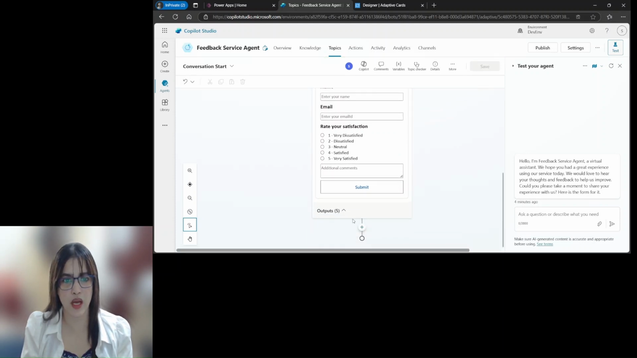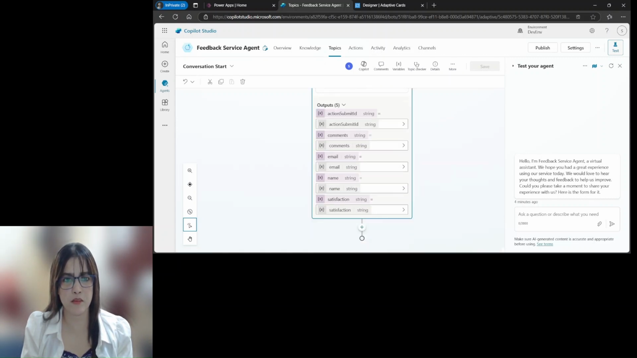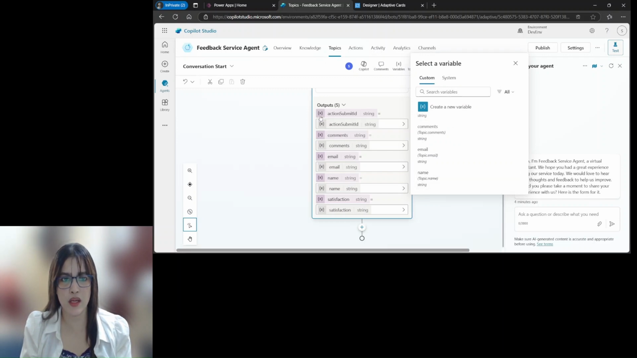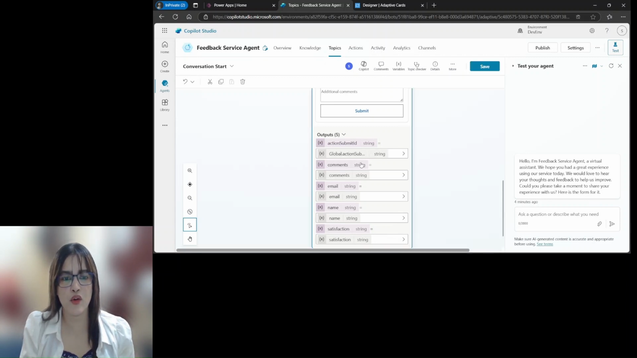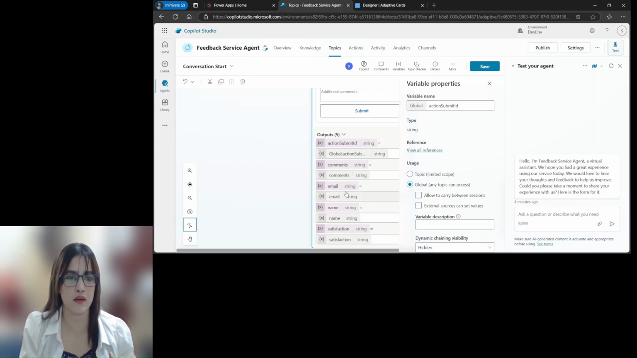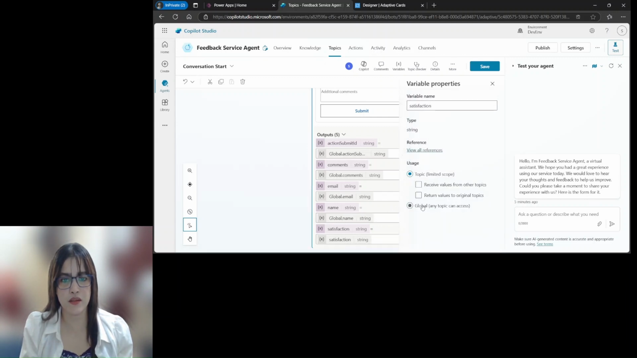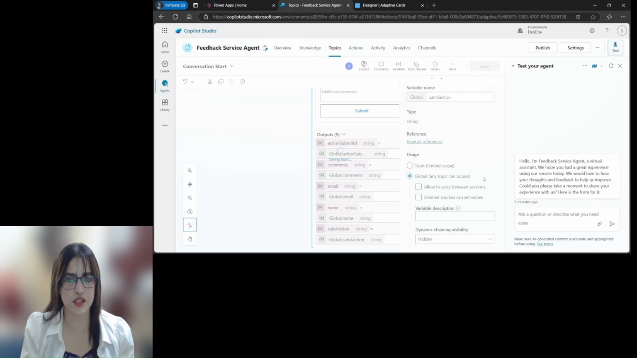You can see there are also outputs coming from the adaptive card: action submitted string, and these are all variables. I'm setting all these card variables to global. Just click on global because we are going to use these variables outside this topic as well. Now in the comments, I'm providing global email, globally accessible variable name, and satisfaction, all globally accessible. Just click on save to save these changes.